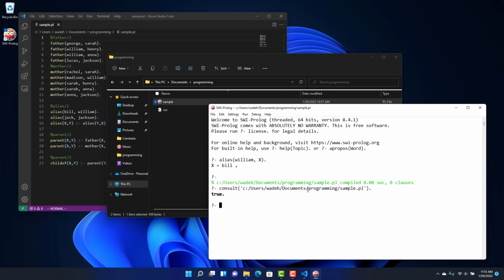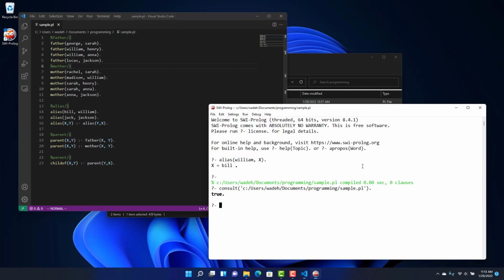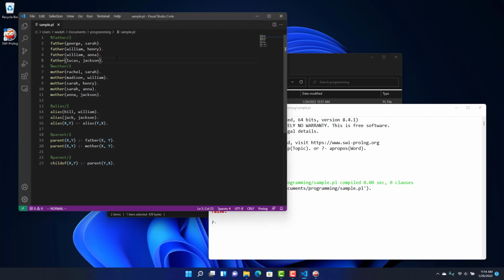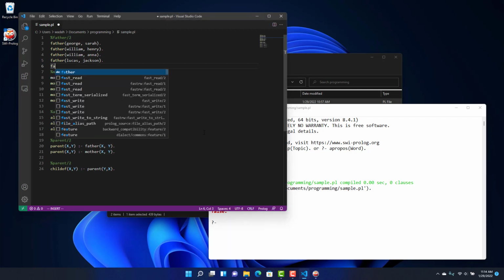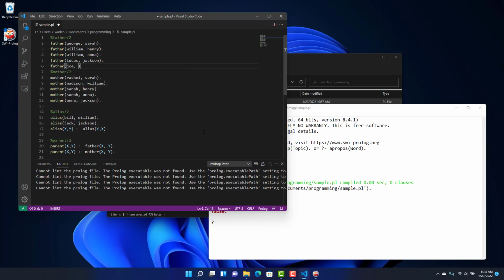The nice thing about this is that if I add a rule here, so for example, suppose I want to do father X Liam, that fails because I don't have that rule here. So if I come over here to my file and add a rule here, now I have that rule and I can save this file.